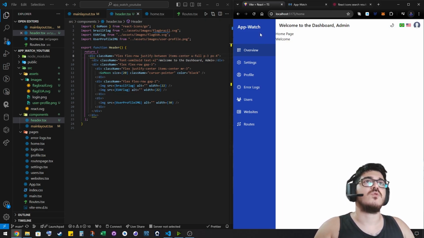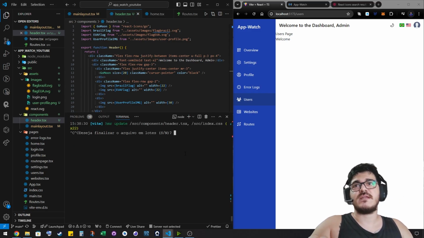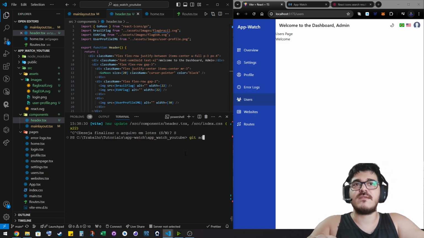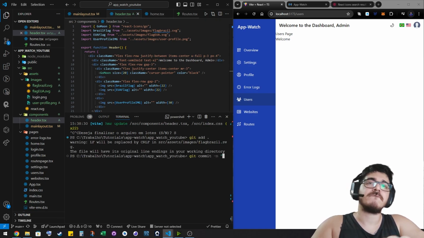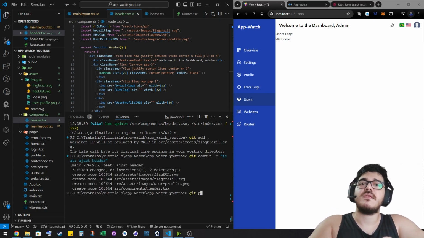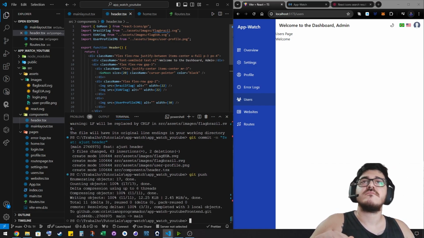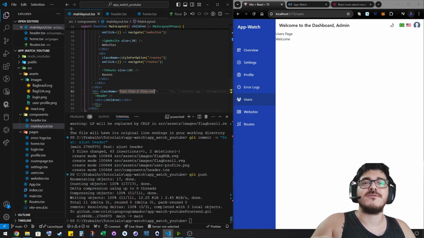Okay, so you have the main structure, the icons. Now we should do the home page, right? The overview page. So, how can I do it? Okay, first of all, let us just commit this. Git add, git commit, just header, git push. There we go. We have ourselves a good header.